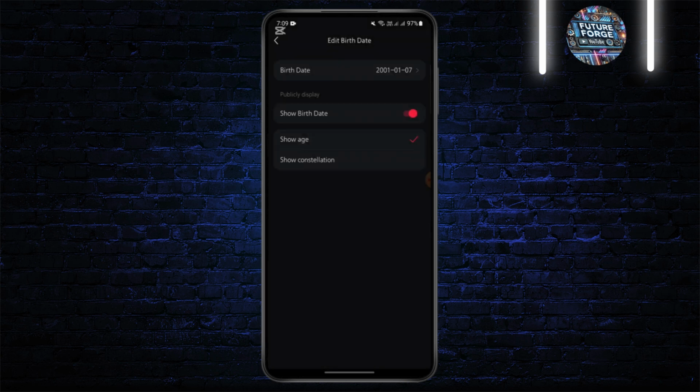So in order to publicly display your birth date or show your birth date on your profile, you're going to go ahead and enable this option. But if you want to hide your birth date, you're going to go ahead and disable this option, and your birth date will no longer appear on your profile page of your Rednote.